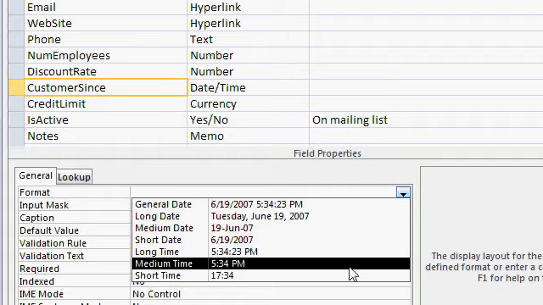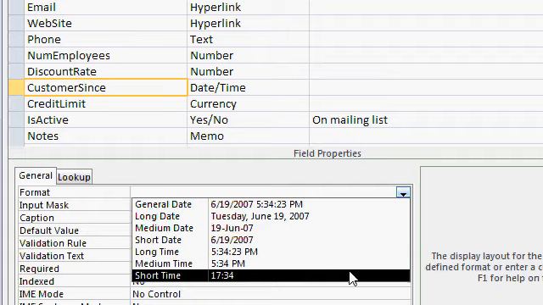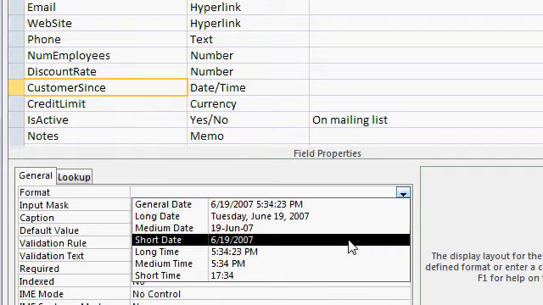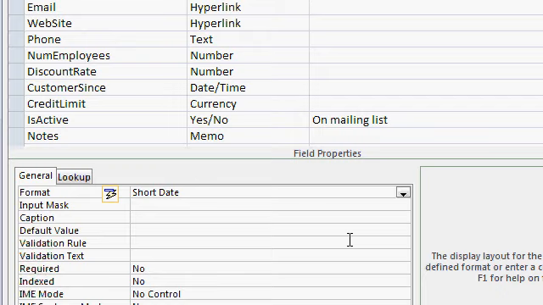Then we have some time formats, because remember, a date-time field stores both dates and times. Long time, medium time, short time, which is a 24-hour format. So you can pick any of these that you want. For customer since, I'd probably go with short date, because I don't need a time component for this. So I'd pick that, short date.